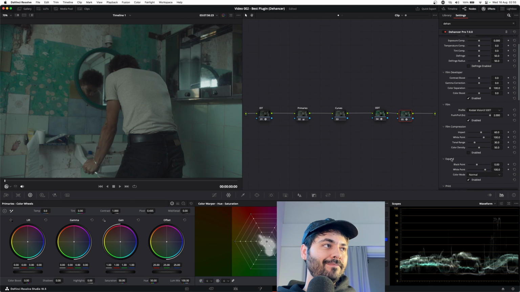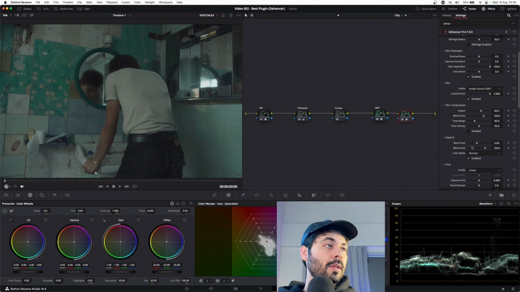So next thing, film compression. Basically, film compression lets you fine-tune the redistribution of highlights, okay? So this is impact. The higher the value of impact, the more it's going to push the highlights towards the midtones, okay? But guys, this is super finesse. We're talking about fine, super small changes and really being picky about the image, okay?